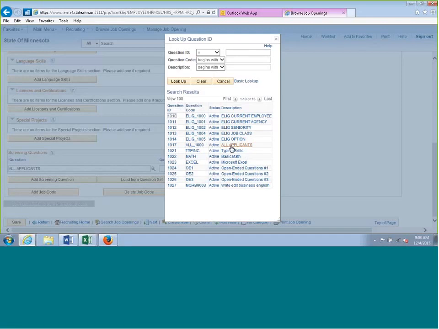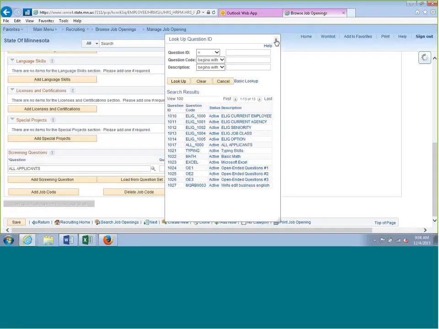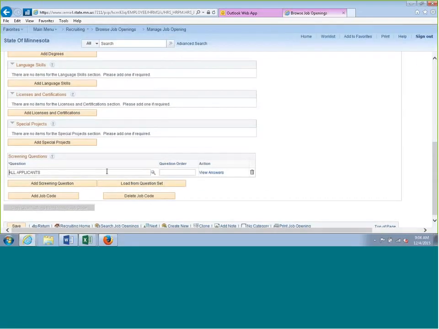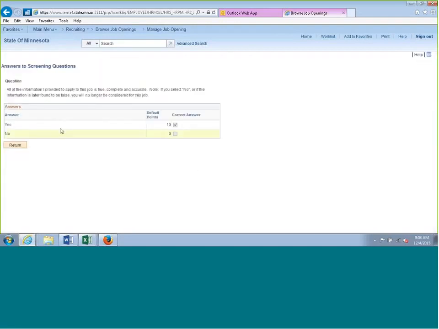All applicants then will place it in the question. And what I recommend doing next is just to take a look. You can click on the View Answers link, and by clicking that, it will show you that you have the correct question. Here's the question: all the information I provided to apply to this job is true, complete, and accurate. And then verify that there is a correct answer checked and that there are points applied.